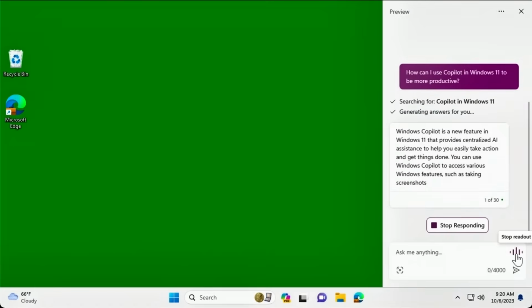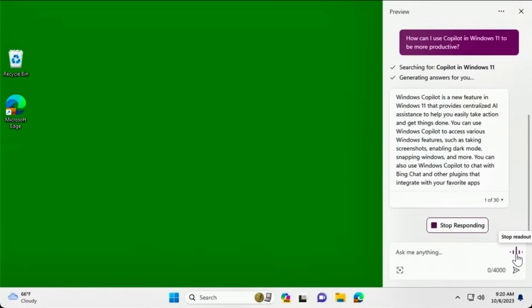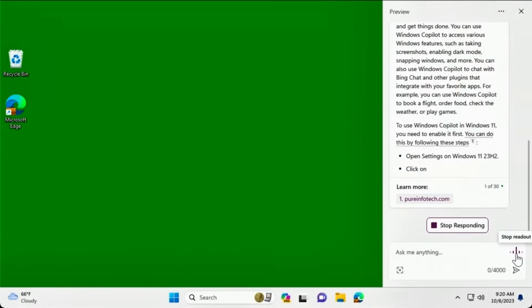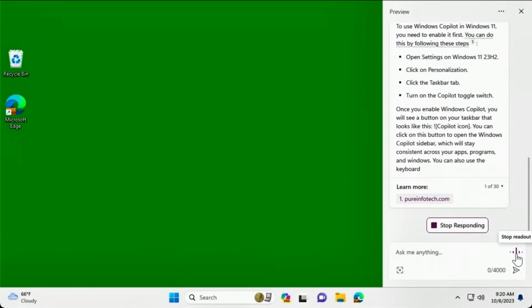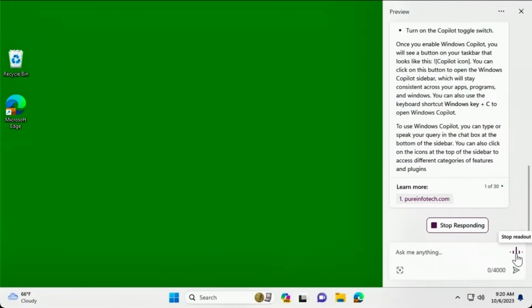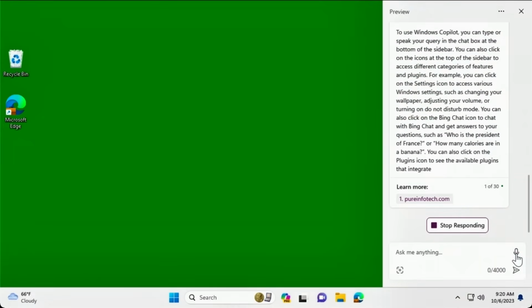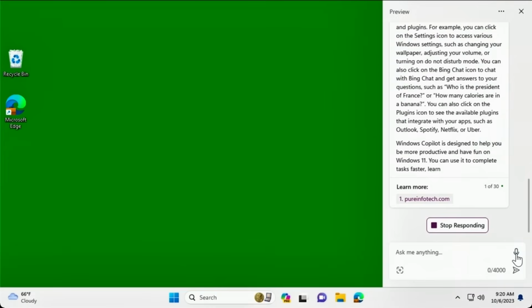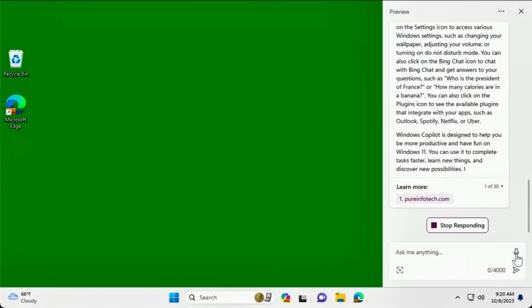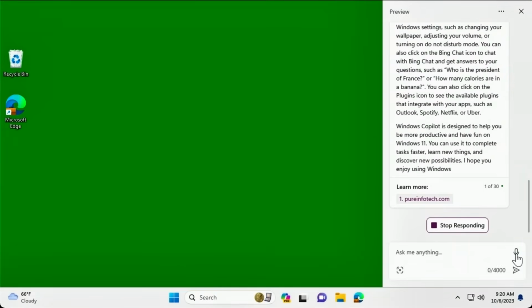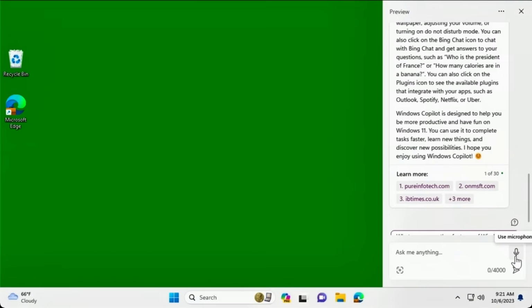Windows Copilot is a new feature in Windows 11 that provides centralized AI assistance to help you easily take action and get things done. You can use Windows Copilot to access various Windows features. You can see that Copilot speaks the response. You can click where the microphone button was to stop the response, which is what I've just done. And of course, we can also read the response here in the window.